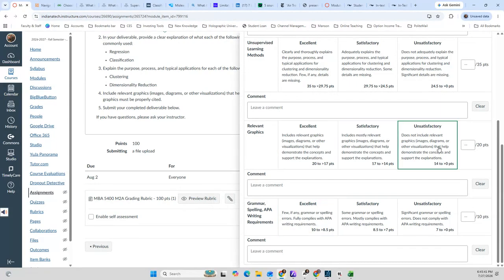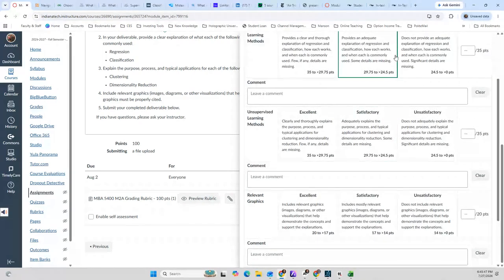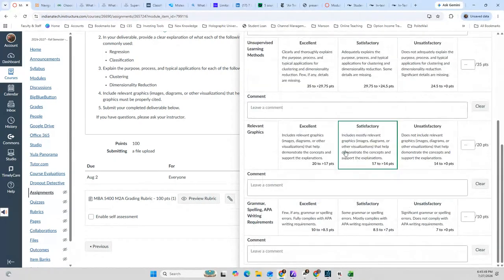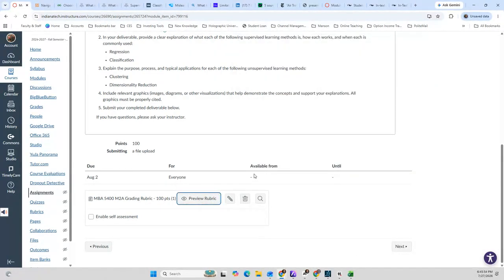Okay. So with your APA formatting and writing, that's also going to be a part of this, making sure that everything is right. So make sure you look at the rubric and you can kind of grade yourself and make sure you're not missing anything.